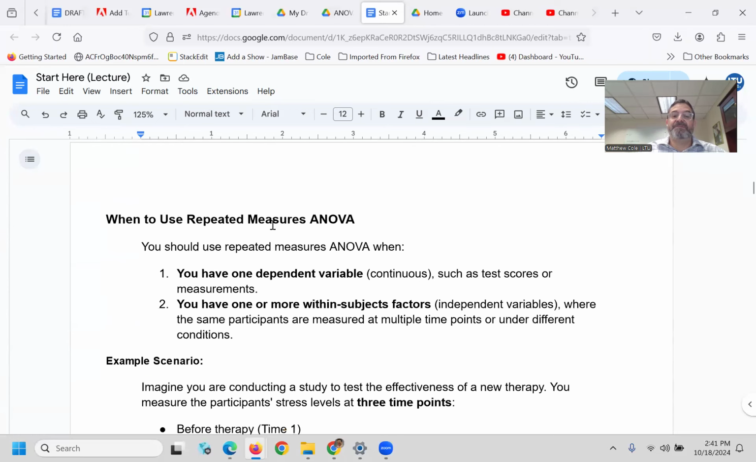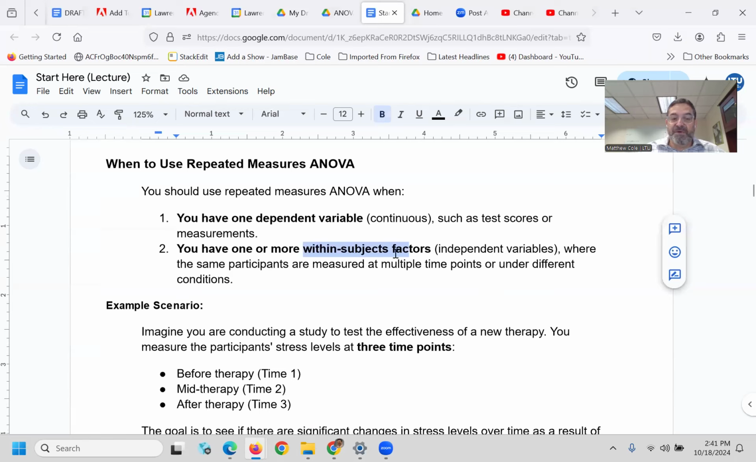All right, so when do we use repeated measures ANOVA? We use it when we have one dependent variable, a continuous variable such as test scores or anything that we're measuring, and we have one or more within subjects factors. So that's where the within comes from, because it's the same people, within the same person. And that's our independent variable then, is the particular repeat. It could be time, it could be dose. So this is where the same participants are measured at multiple time points or under multiple conditions.